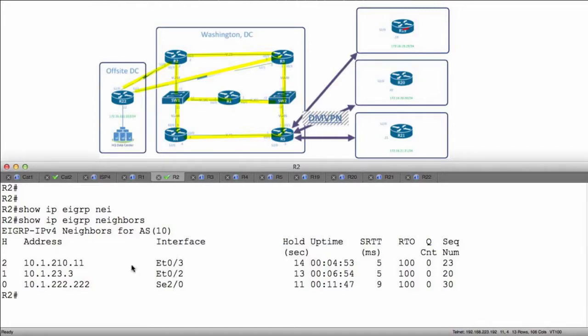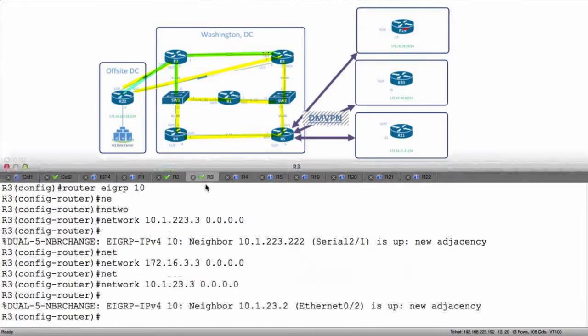So on R2, we see that we are peered with a neighbor called 10.1.210.11. Well, that's going to be Switch 1. We see that we are peered with 10.1.222.222. That's going to be R22. We see that we're peered with 10.1.23.3. That means I have a peering with R3. So let's cut over to R3 and do this same verification.